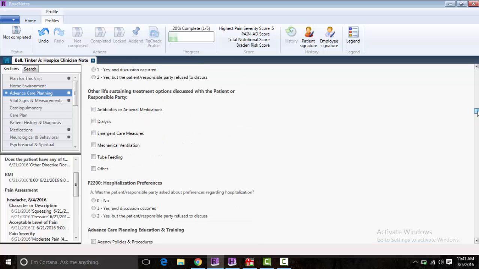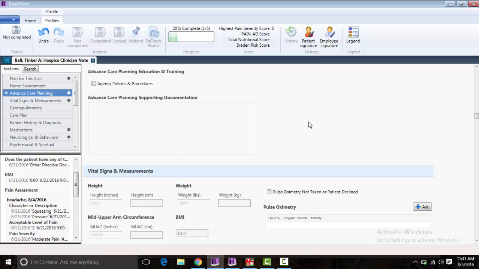All right, so moving right through this, after the question on CPR, there's a question about life-sustaining treatments and about hospitalization preferences. Again, it's great to answer these questions. Please answer them correctly, and then make certain you come to this box that says Advanced Care Planning Supporting Documentation and give the explanation of your discussion. Okay, and go ahead and type in there what you talked about and what their requests were.